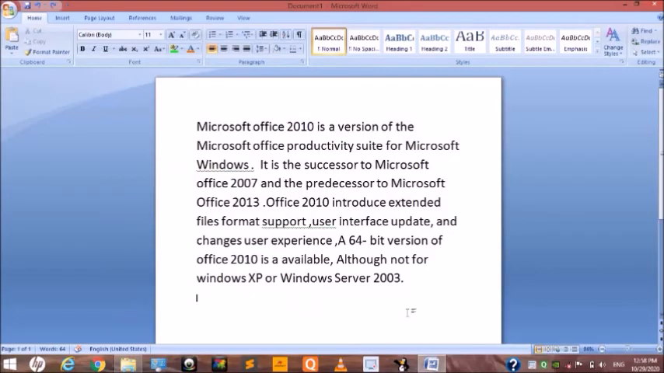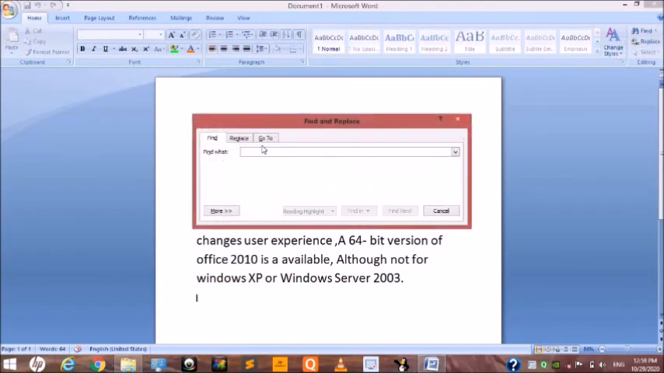Next is finding the text. Finding the text means you have to just locate one text word that you have to find. Okay, so first click on the home tab. In the home tab, editing group, here one option, find. Okay, click on that option. Immediately the find and replace dialog box will appear here.